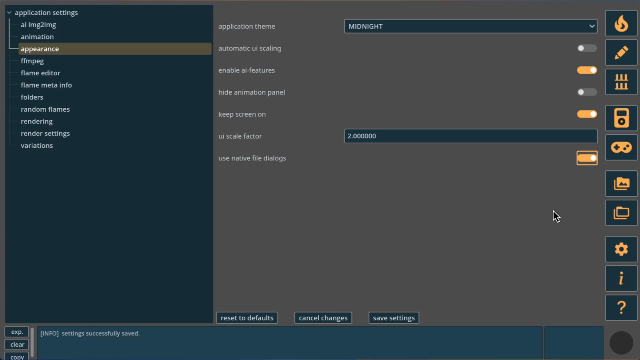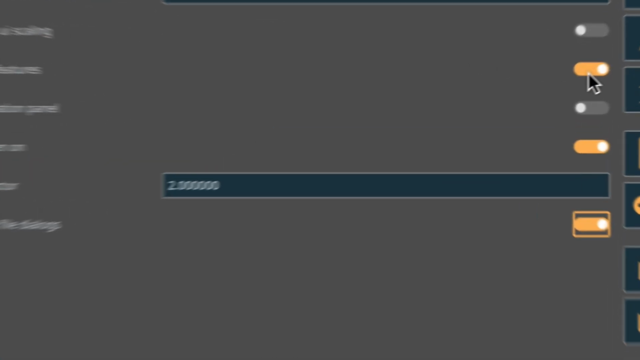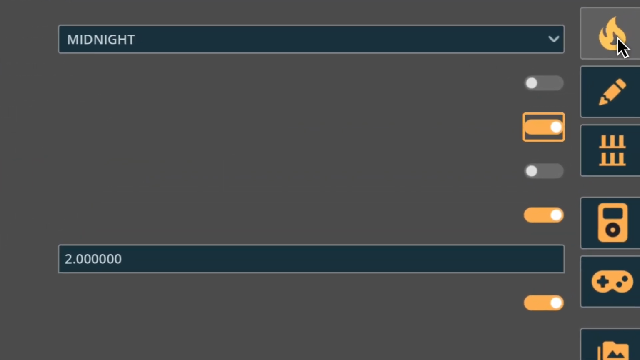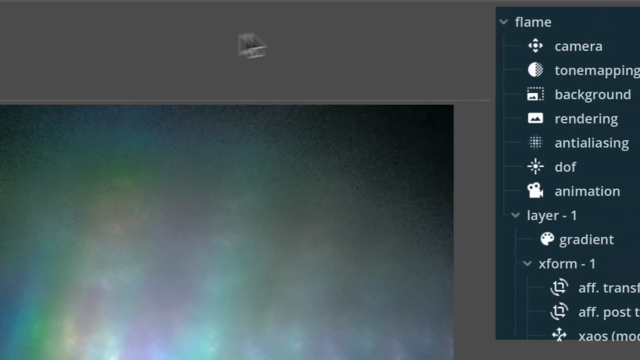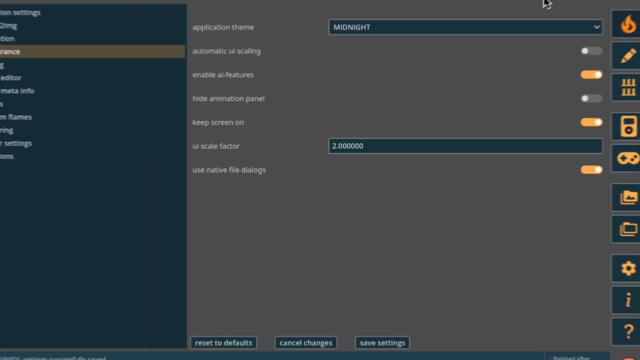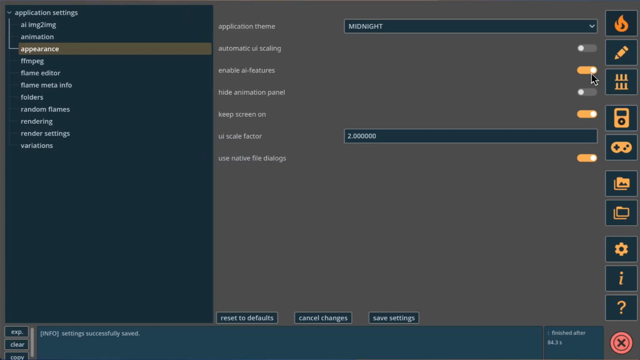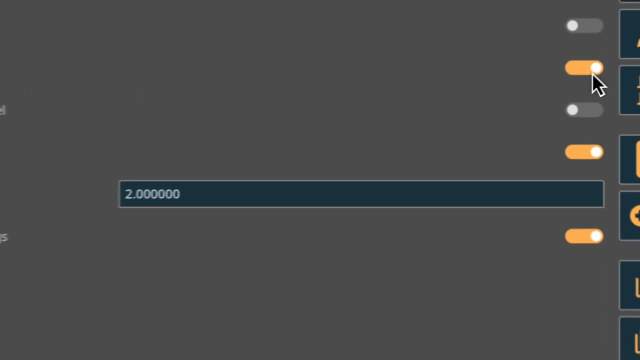Enable AI features. Swan has some AI-related features to generate images, e.g. creating images from a reference flame image or generating images by a text prompt. There will be a separate video about this subject. However, these features are disabled by default and not visible in the user interface. And they need an installation of a third-party product called Automatic 1111. If you want to use AI-related features, you must enable the option Enable AI features first.